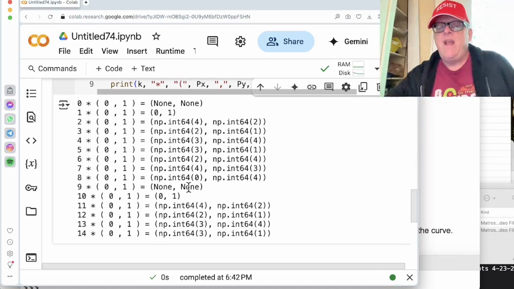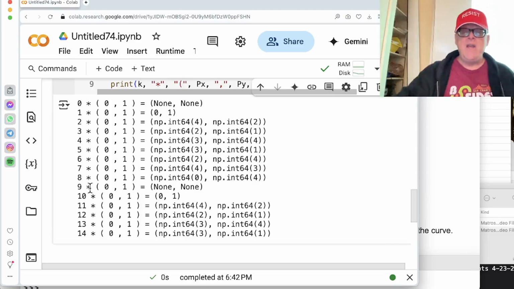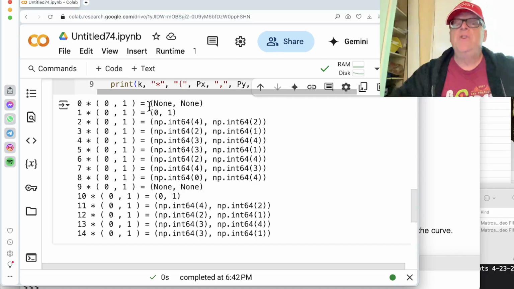Notice there's a repetitive pattern. If you multiply by 9, you get none, none, and from then on, it's just repeating the same series: 0, 1, 4, 2, 2, 1, and so on. So the total number of points I got was 1, 2, 3, 4, 5, 6, 7, 8. I generated all 8 of the points here. So 0, 1 is a generator of the curve. You multiply it by numbers, you'll explore every possible value.